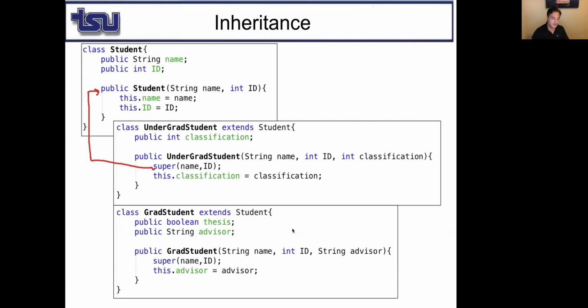Similar to undergrad student, it has a constructor which takes a string, int, string as input in this case. What does it do? It makes a call, again, to its superclass constructor right there first with name and ID as inputs. And then it assigns an advisor. That means this advisor is assigned to this advisor. In this particular example, we don't use the thesis here.